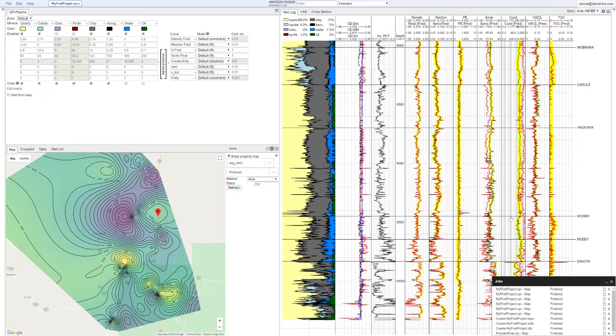So just looking at this, one thing we can say is that, wow, we do not have a good match to our sonic value. We have pretty good matches to the rest of our curves, but not to sonic and not to conductivity. Conductivity is disabled, so that's why we don't have a good match for that. It's not being used in the inversion right now. But let's focus on this sonic.